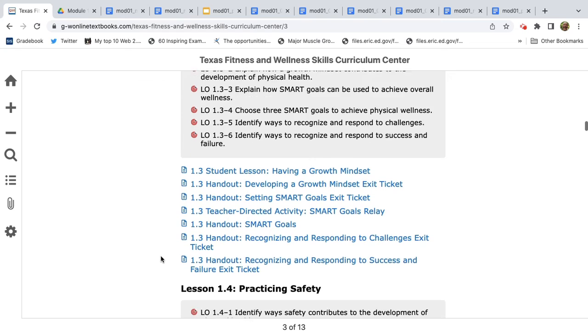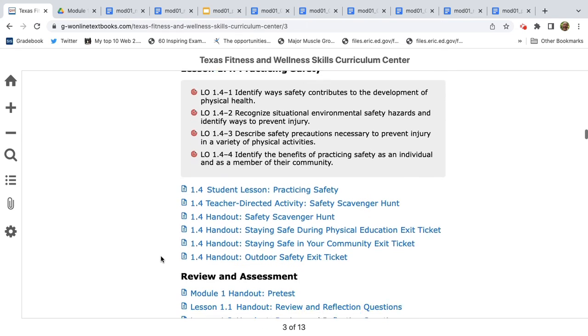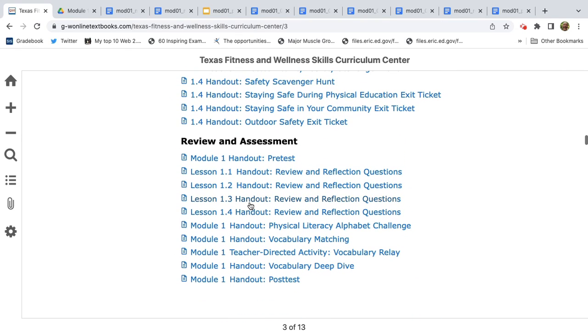And then the last part of each module is the review and assessment. And that's where you're going to have your pre-test, your review and reflection questions, and any handouts. And just as a reminder, any teacher-directed activity is a movement activity.